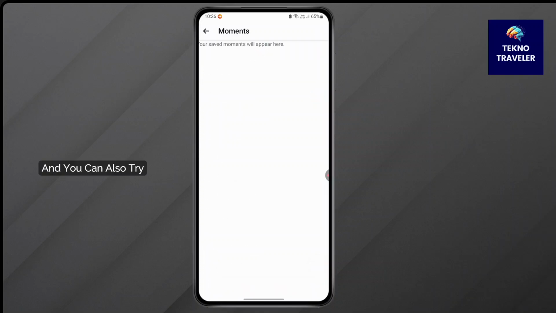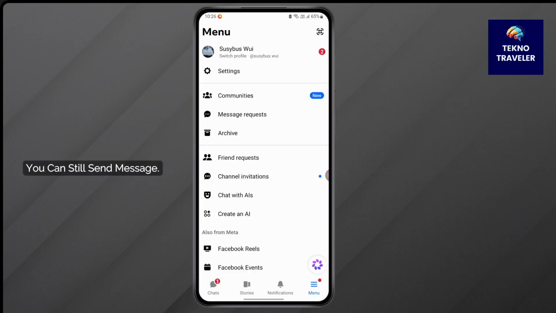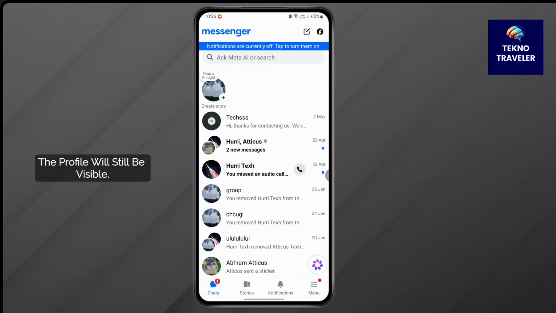And you can also try messaging them. Unlike blocking, you can still send messages. The profile will still be visible. You can just go and follow this method.